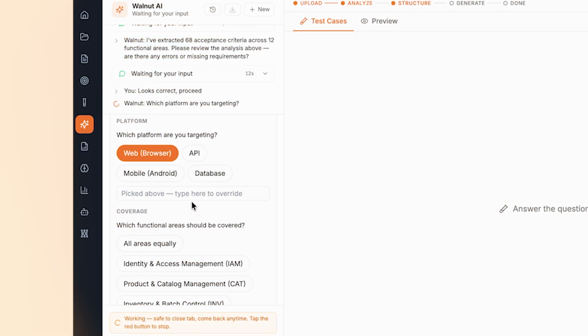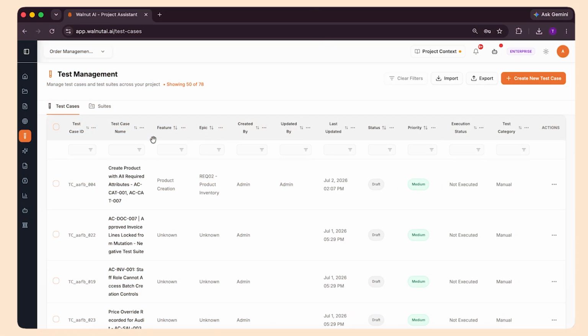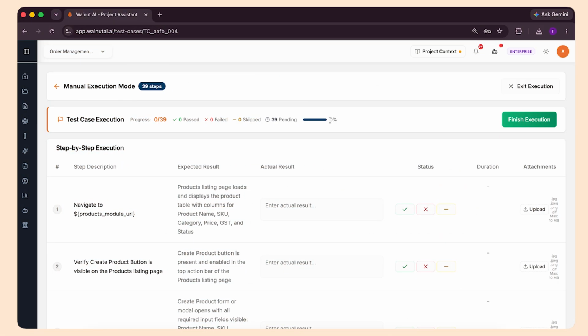If you're in a QA team, you already know the frustration: you're waiting on development to finish before you can start writing test cases. By then, requirements have shifted, the timeline is compressed, and you're writing tests at the last minute. Walnut AI changes that. You can generate full coverage test scenarios directly from a BRD before a single line of code is written. And when development is done, those test cases are already there, ready to execute.